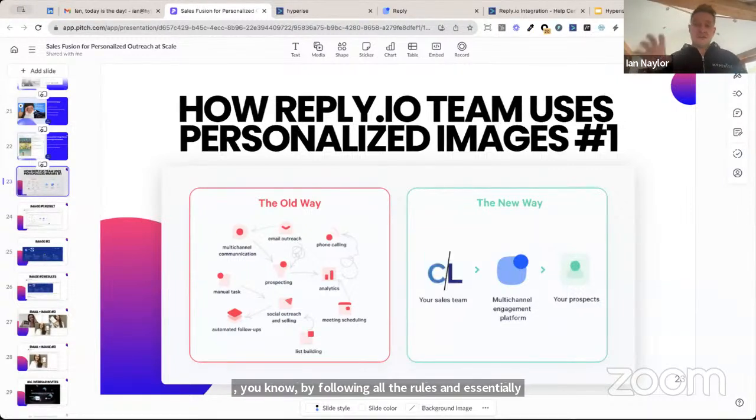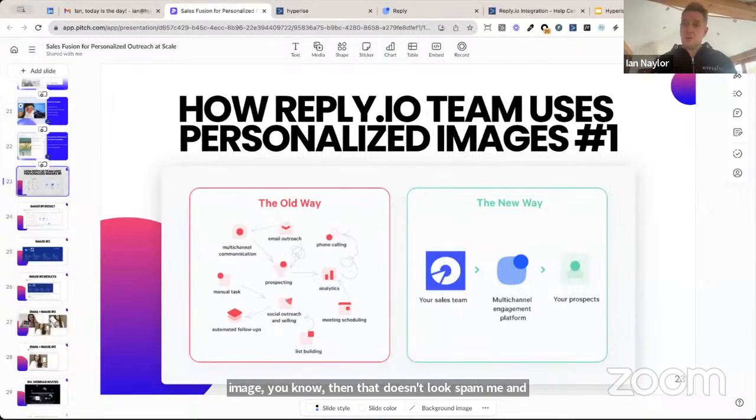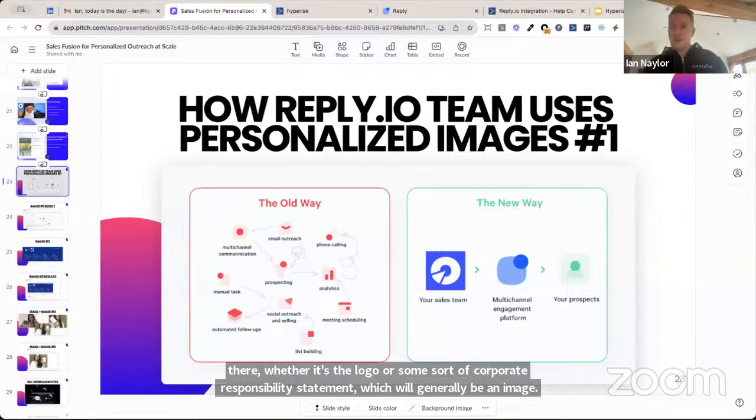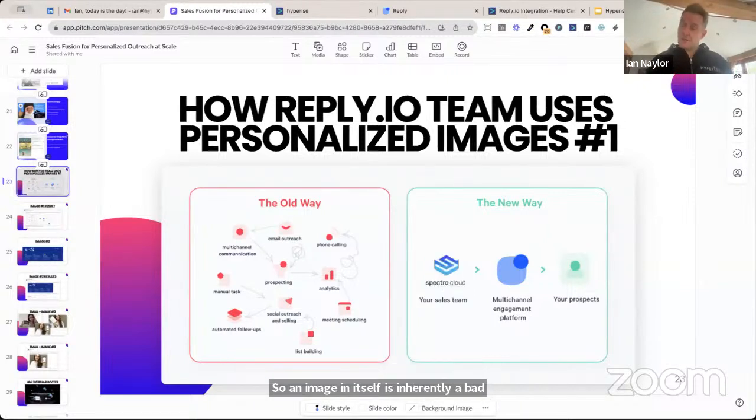Essentially that means don't just have an image, because that can look spammy. As long as you've got some text in your email to accompany your image, that doesn't look spammy, and the spam filters don't mind that at all. If you look at most corporate emails, they will have some sort of imagery in there, whether it's the logo or some sort of corporate responsibility statement, which will generally be an image. So an image in itself is not inherently a bad thing. Lots of emails have images in there for lots of valid reasons, so that in itself is not the problem. It's everything else, your domain reputation being the majority contributor to that.